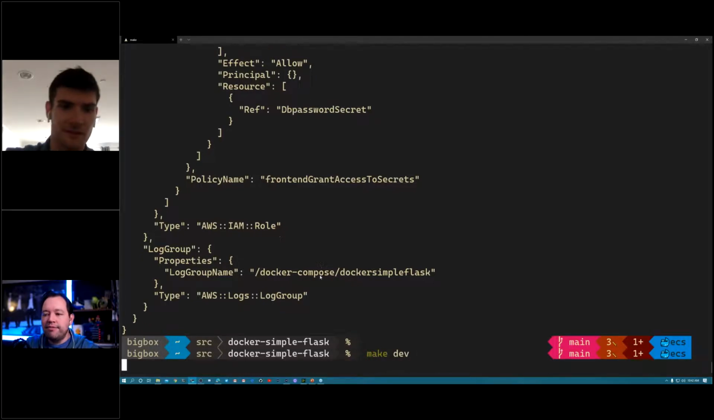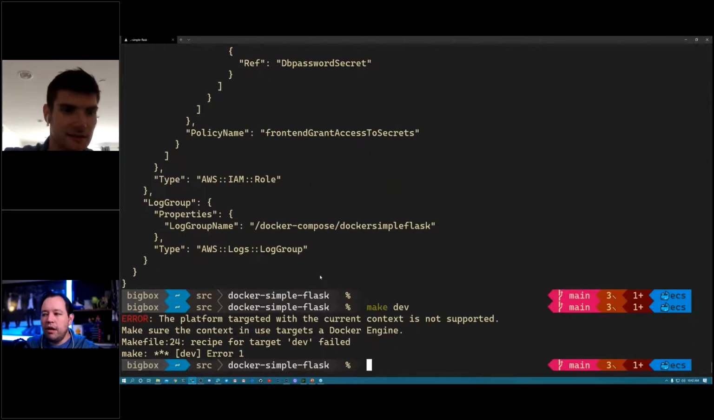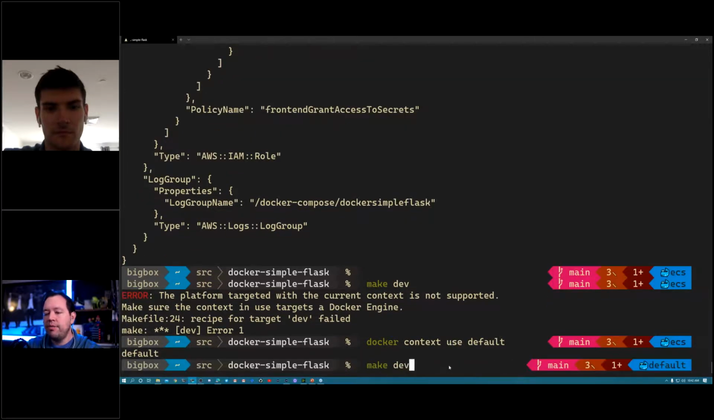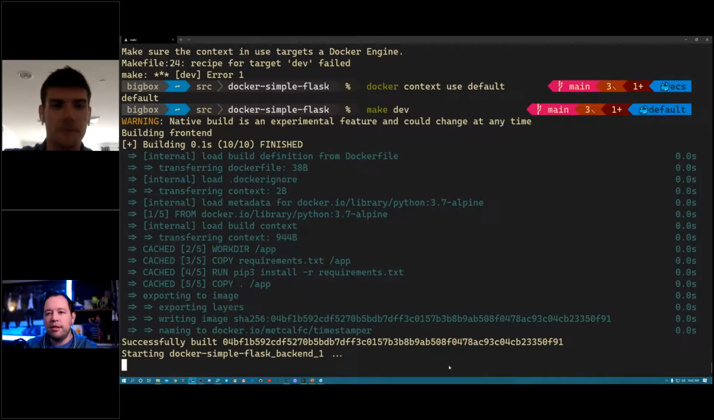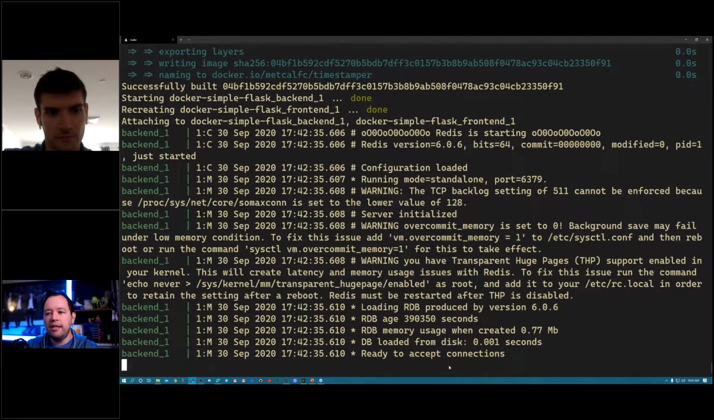So we're going to do make dev. Oh, so this is a good example. I tried to do something locally, and I was in the ECS context. If you see over here, my little whale is telling me what context I'm in, my little Moby. So I want to go back to docker context use default. And now I want to do make dev, which is basically build it locally. And so it's going to go ahead and build it and then run it.